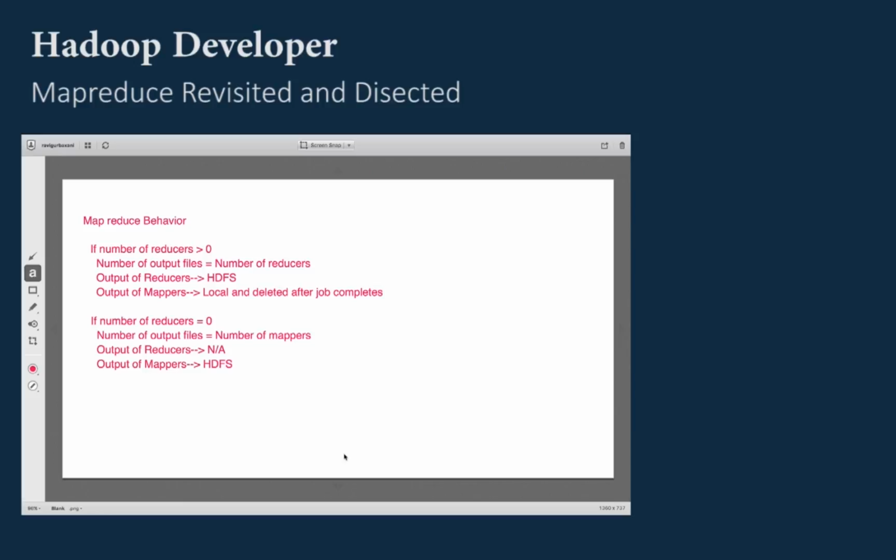Now there is one important concept that we need to discuss called combiners, and after that you will be ready for designing MapReduce applications. So let's now talk about what exactly a combiner is.